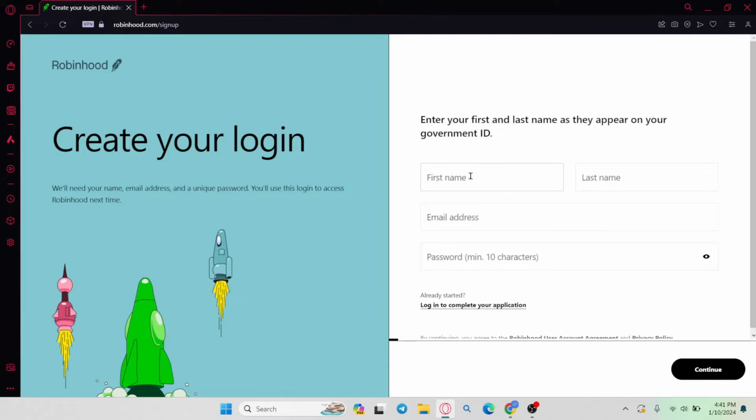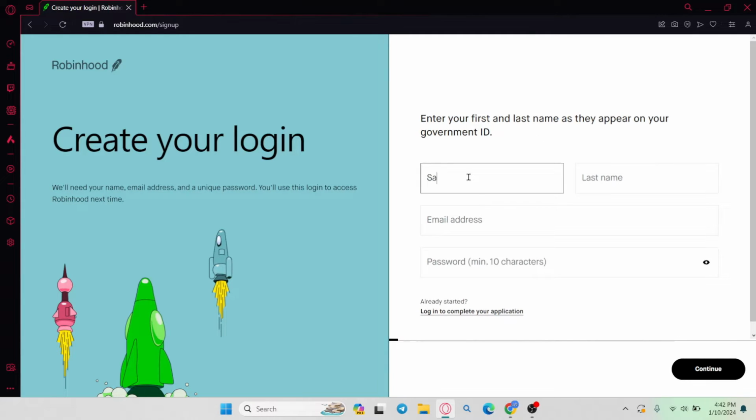Now, once you're in the sign up page, you will be asked to enter your credentials. Type in your first and your last name, followed by your email address. After entering your email address, type in your desired password and then click on the continue button.